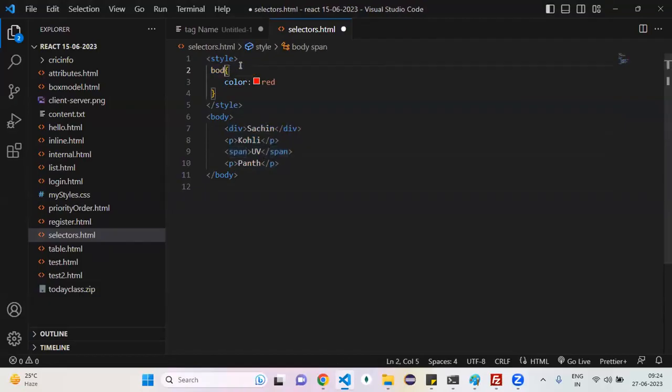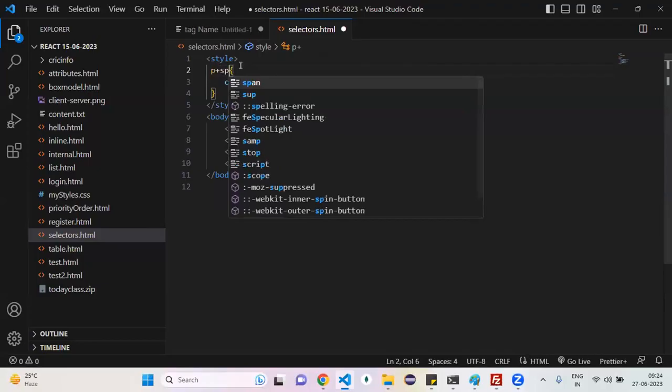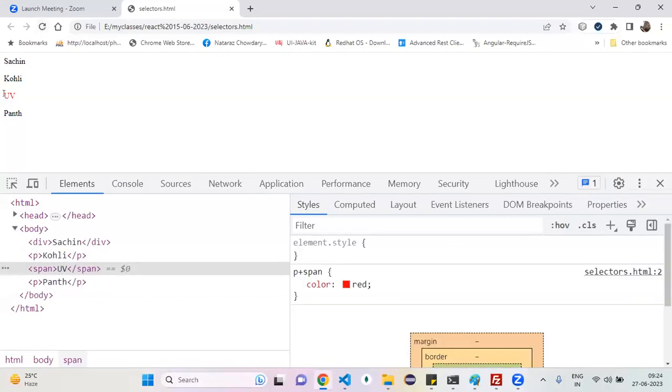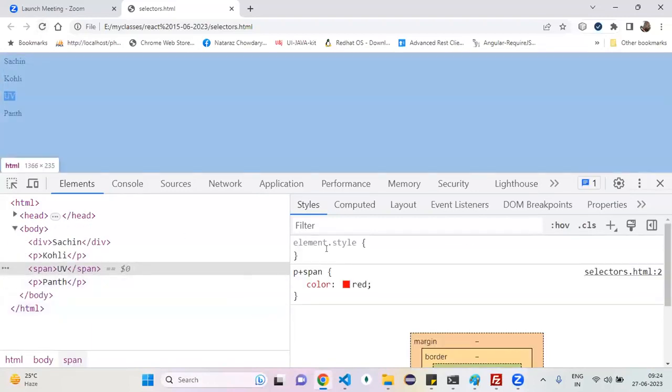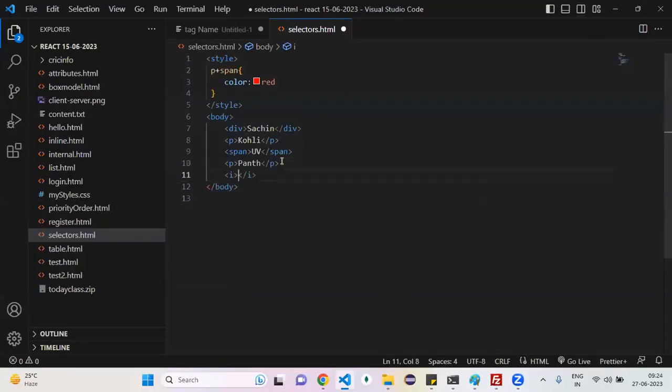So if you want the next sibling, we have one more selector, plus: P plus span. See, this works. Let me explain it properly. Now here, I, Lara. Okay, tell me, how many paras are there? One Kohli, Pant, two paras are there.